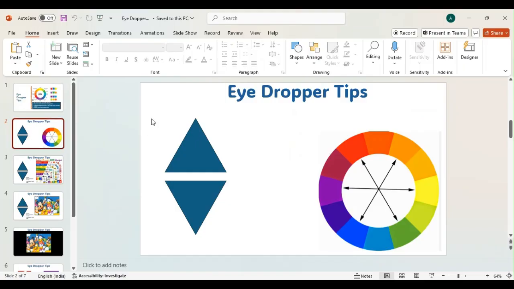For that, I'm moving to the second slide, which has two triangles and one image which has a color palette. Okay, now for the eyedropper, just select any object. As I selected the triangle, go to the Home tab. Okay, under Home, you get the option Shape Fill, which has a bucket-like icon. Click on this arrow and go for the option Eyedropper.